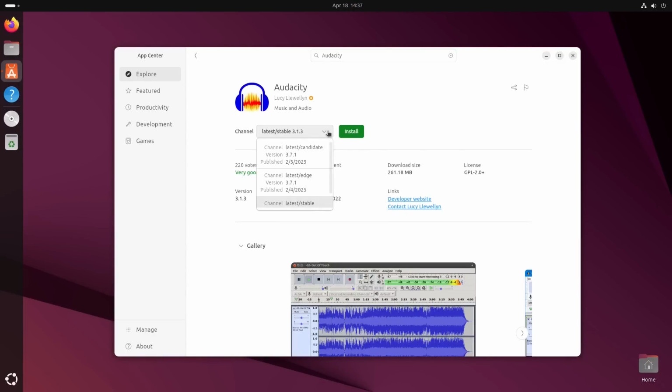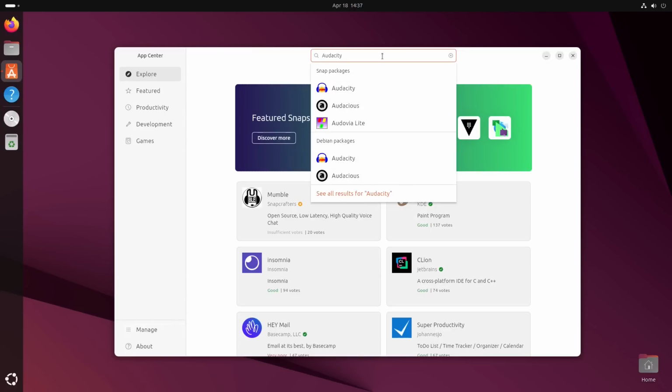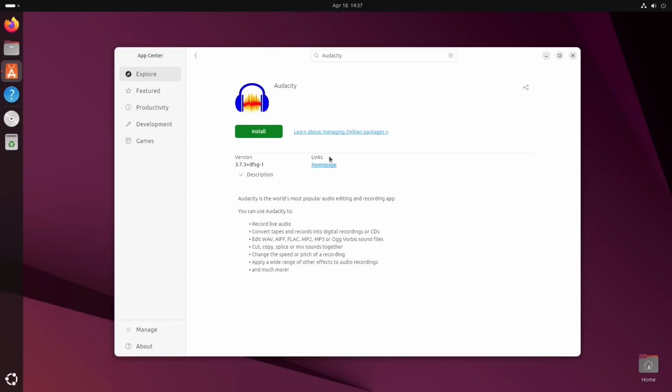So this one here is the snap version. And if we did that search, we can pull up the Debian version here as well. So where it says Debian version, this means the Ubuntu repository. So if you were to install this on a command line doing your basic apt install, you will get this version here instead of the snap version.